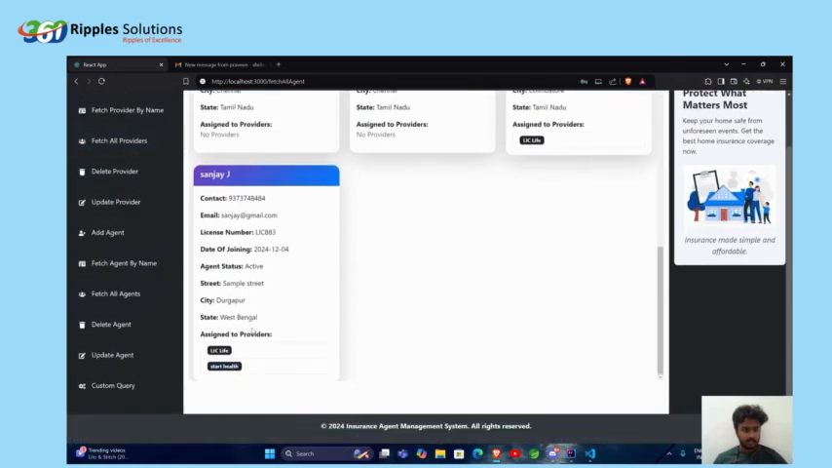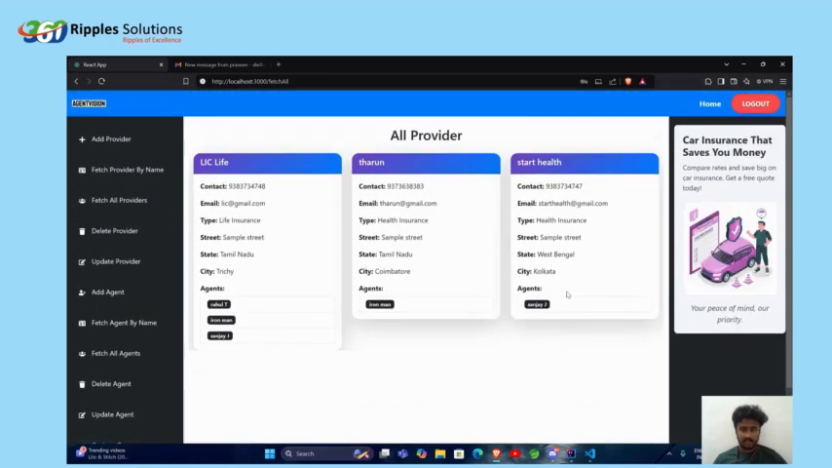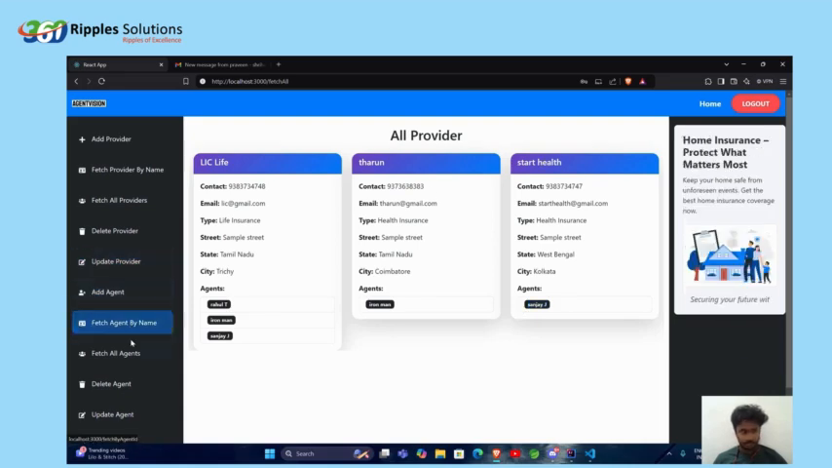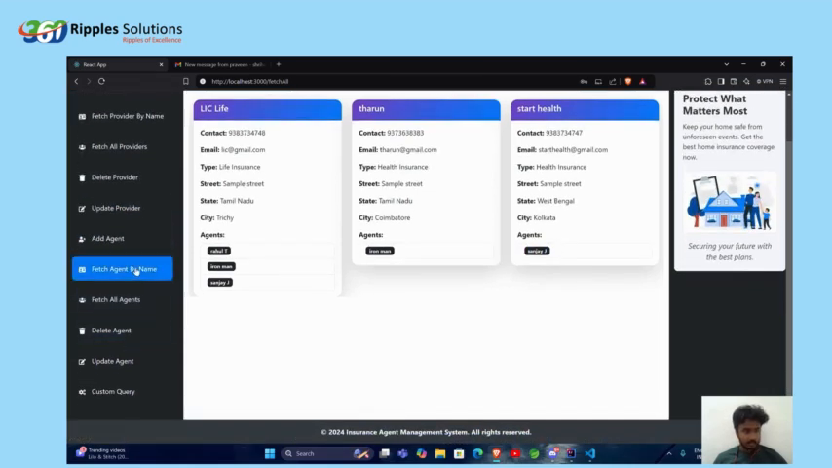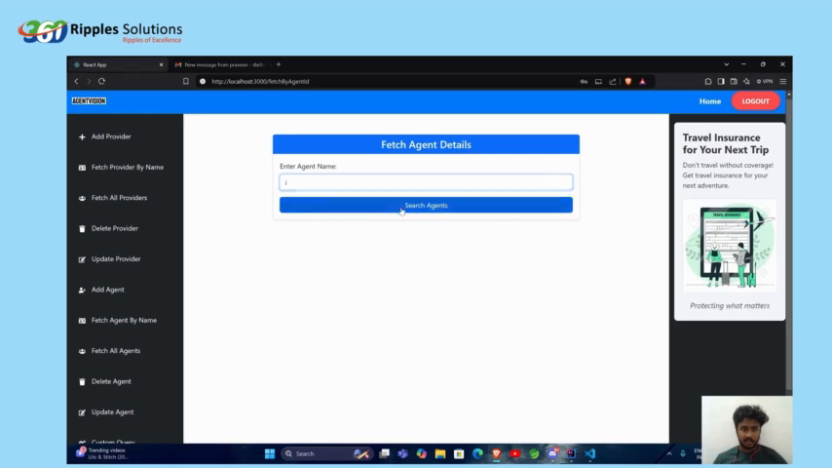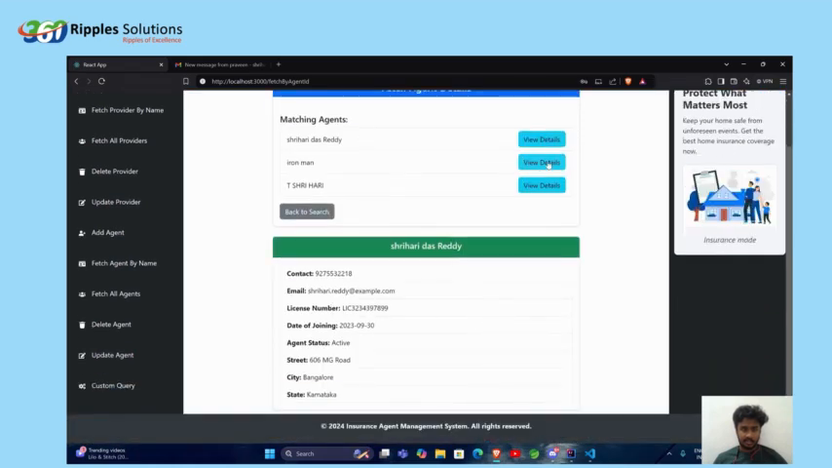So let's say we have Star Health, right? So initially we had nothing in the agent section right here, right? But now we have Sanjay J. So the composition is working perfectly, and now the agent Sanjay J has been assigned to Star Health Insurance. And you can fetch the agents based on the name, like we have seen in the provider, and you can click on view details to see their details.